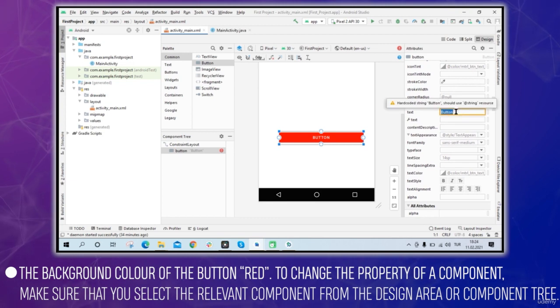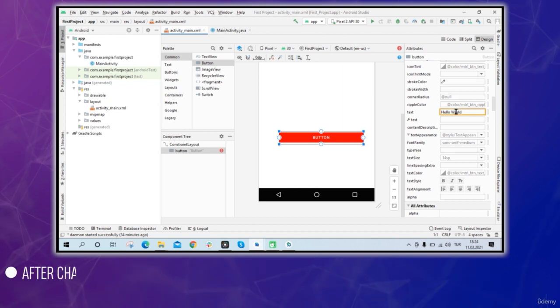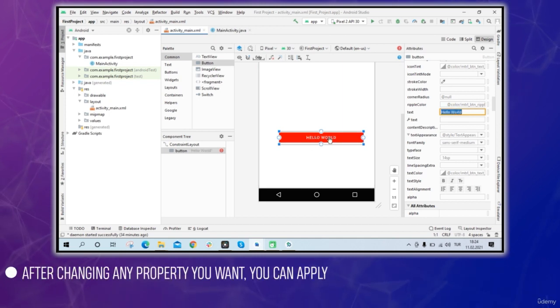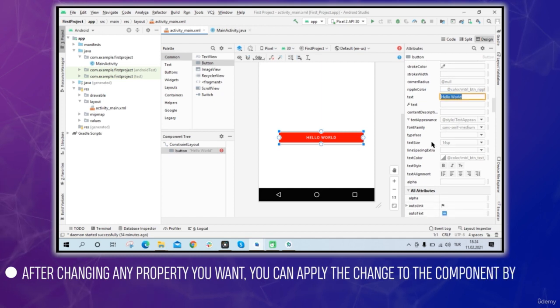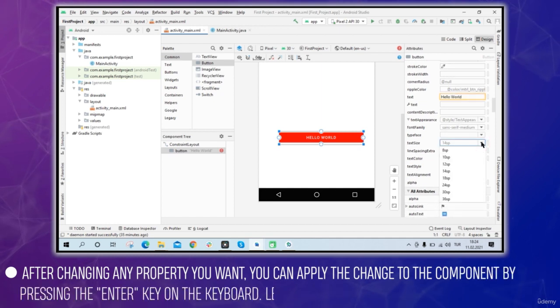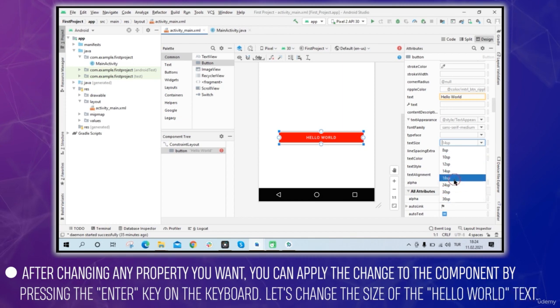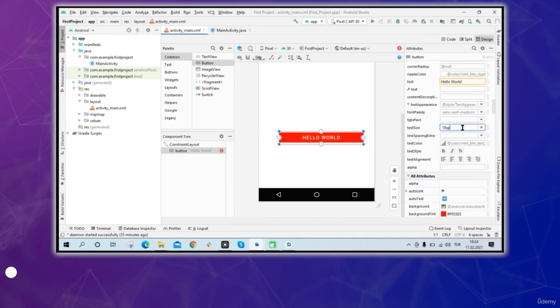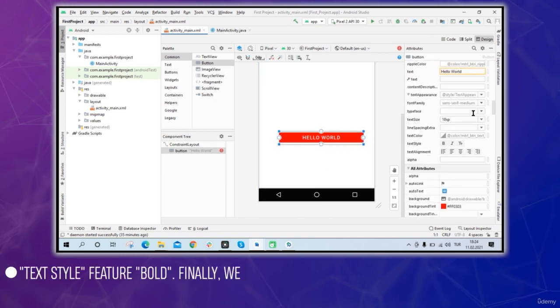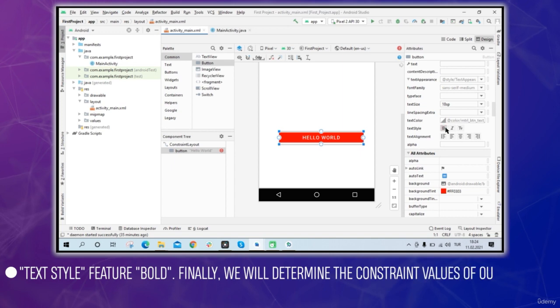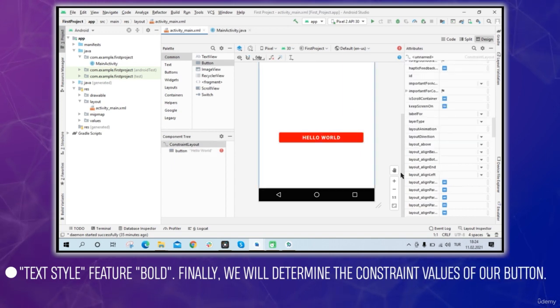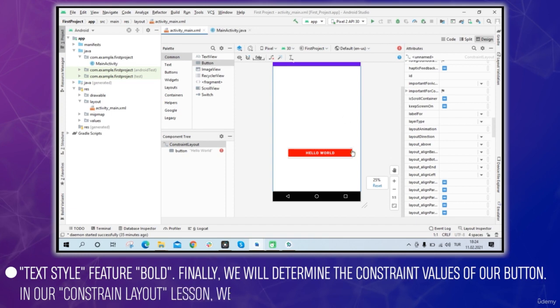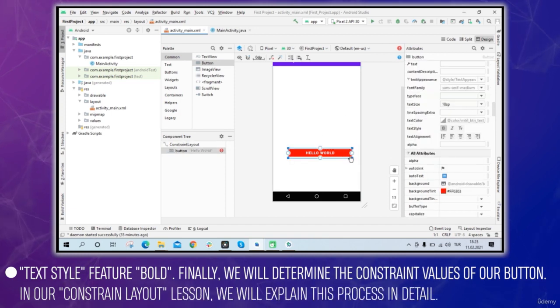We can change the text on the button. For example, we can write Hello World. And after changing any property you want, just apply the change to the component by pressing the Enter key on the keyboard. So why don't we change the size of Hello World again? Finally, I'll make a text style feature bold. And then we'll determine the constraint values of our button. And in our constraint layout lesson, we'll explain again this process in detail.